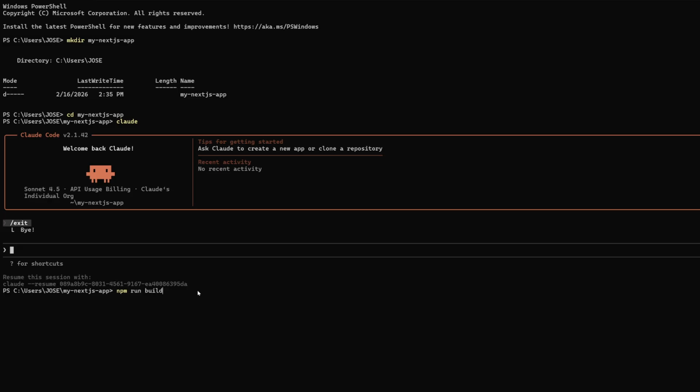Now install the Vercel CLI. This is a one-time install: type npm install -g vercel and press enter. Once installed, log into your Vercel account by typing vercel login and entering your email when prompted. This step ensures you have access to deploy your application.